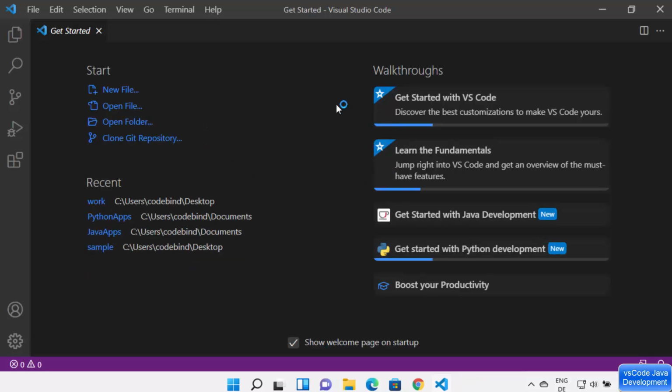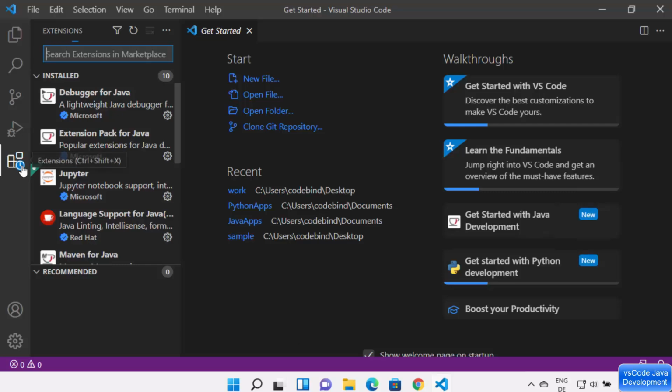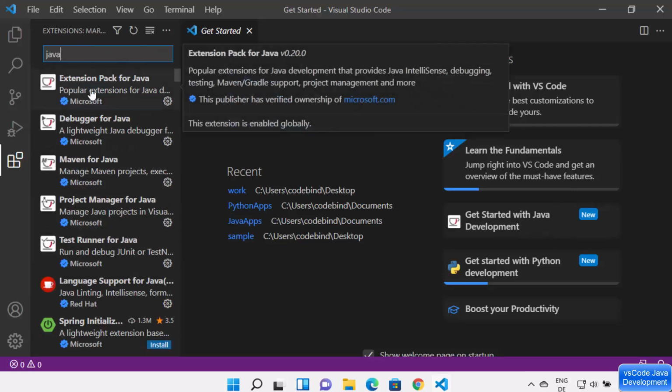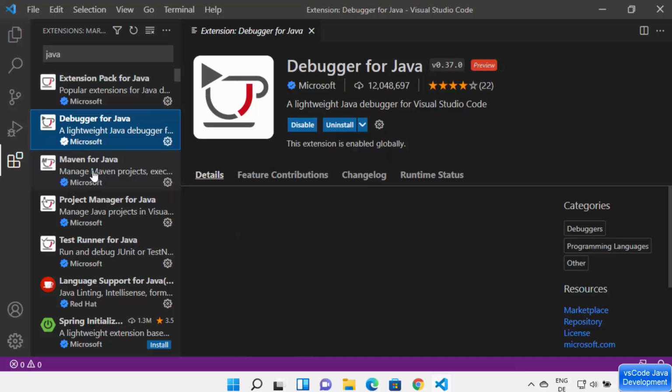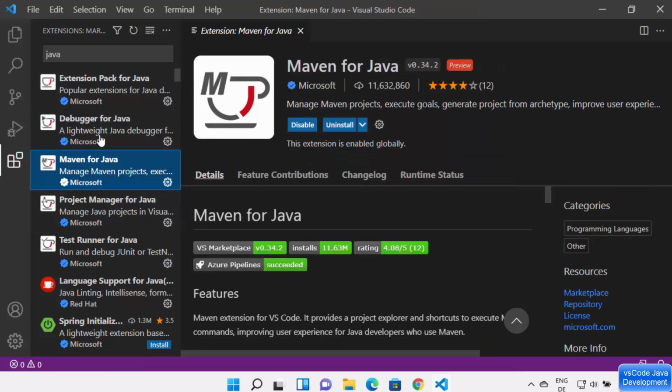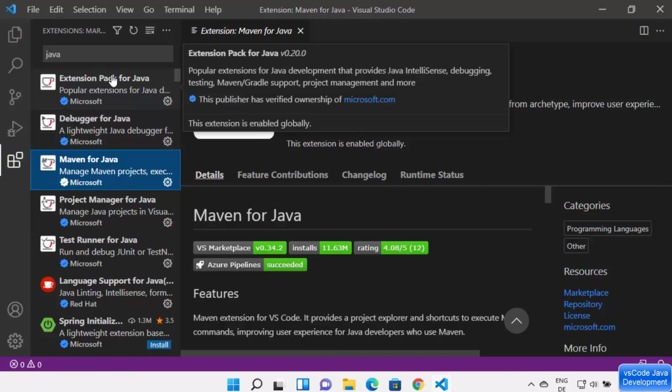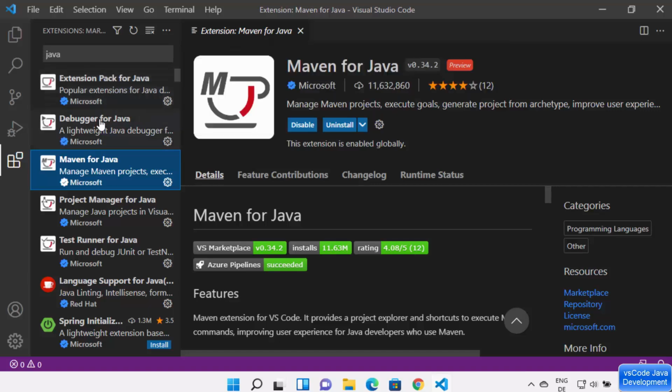So now Visual Studio Code has been started with the Java support. You might be able to just check all the Java related extensions here. When you click on the extension icon here, you will be able to see. So when you click on extension pack for Java, it's already installed. Debugger for Java, it's also installed. Maven for Java, it's also installed. So all the extensions which you will require to develop Java programs on your Visual Studio Code editor, you will see the list of all the extensions here.